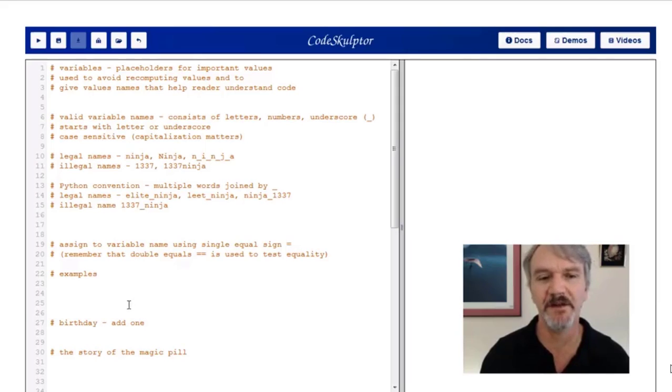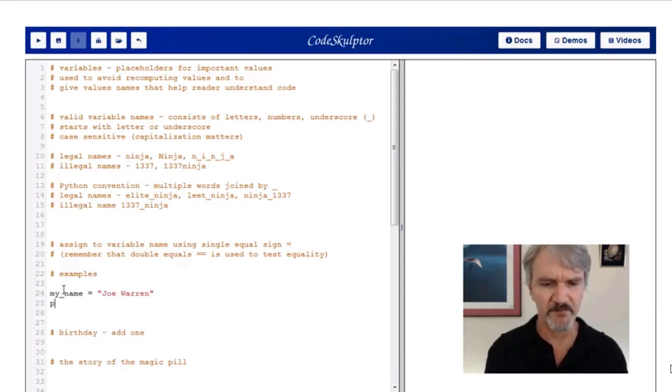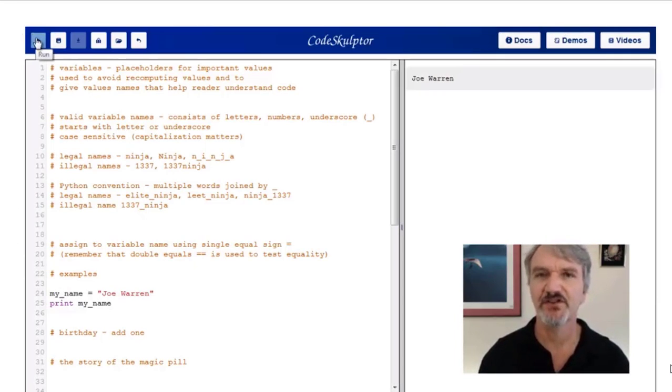Now probably the most critical thing that you need to do whenever you choose variable names is to think about something that's memorable, that'll help you understand what the variable represents. So for example, if I say M, variable M, what does it represent? Not sure, but if I say my_name, I bet you can guess what that's going to be. It's going to be Joe Warren. So I could ask to print that out, print my_name, run that. Sure enough, it's Joe Warren.